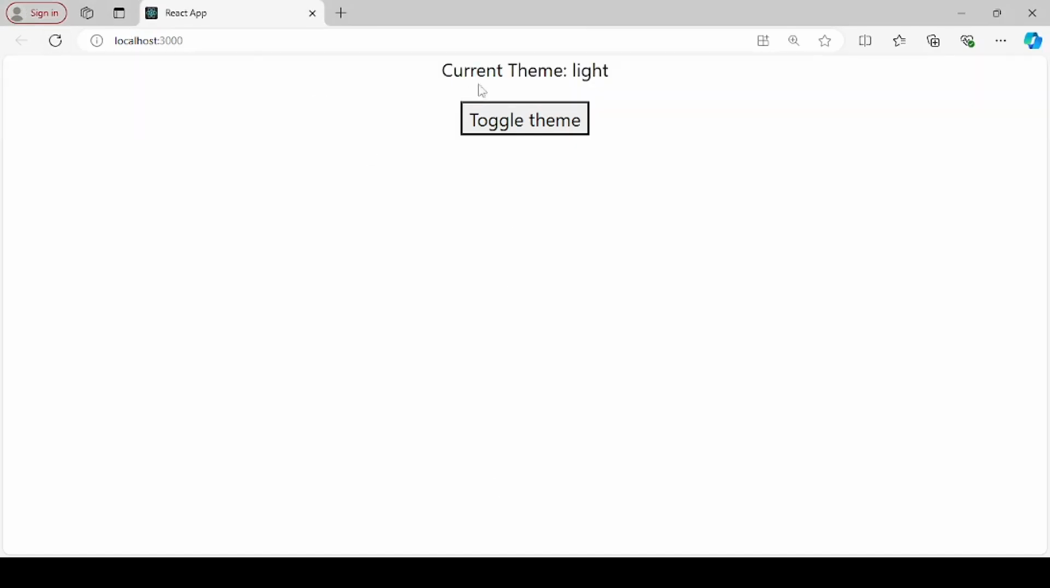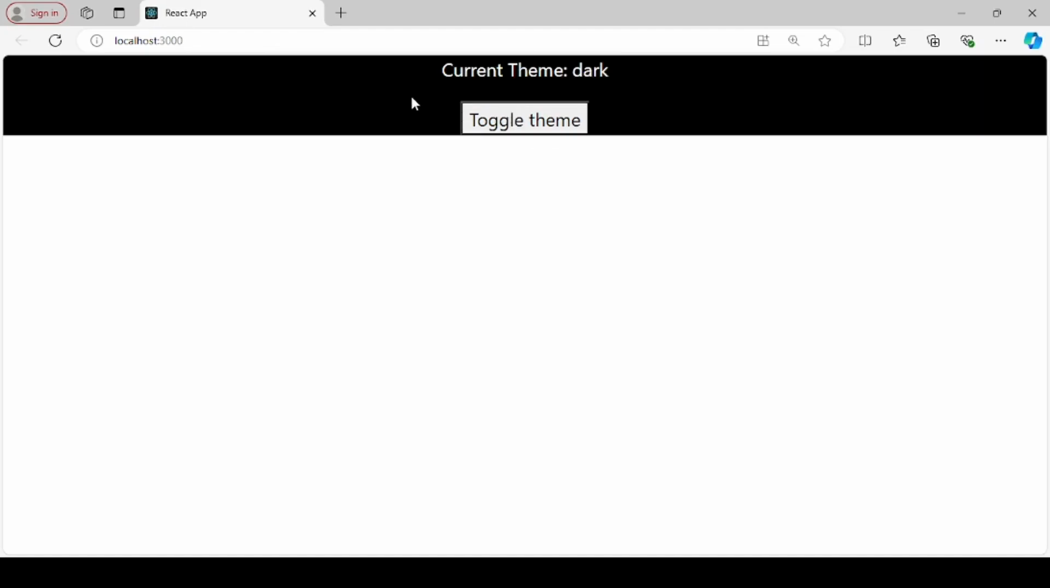So now the current theme is light, which is correct. When you toggle the theme, you get a dark theme and the text is also correct.